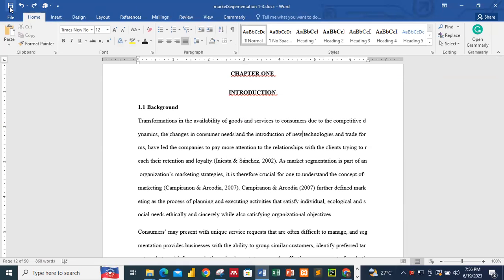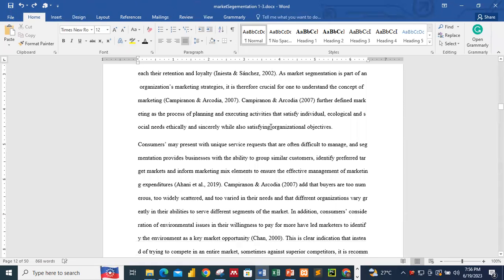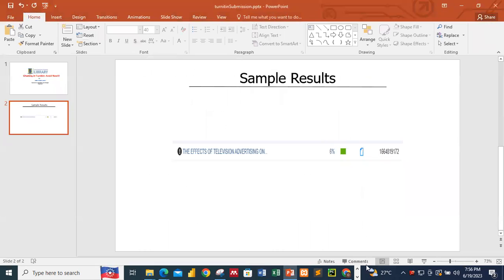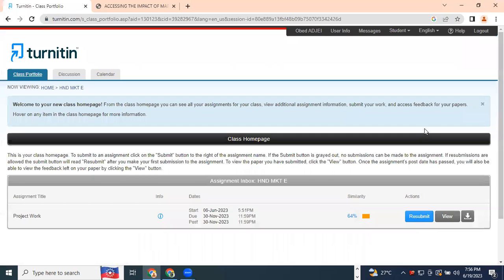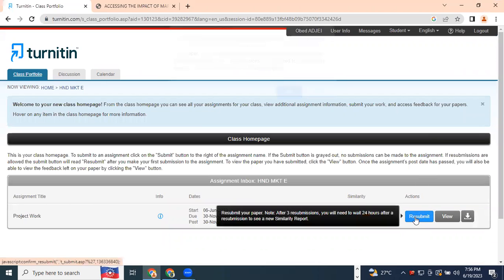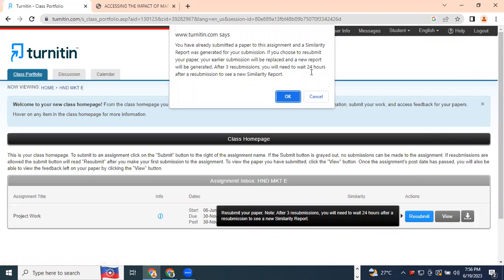You think you want to be smart, so let's save this one and let's try to submit to Turnitin, and let's see the new update when it comes to Turnitin. So I save this. That is still my work, market segmentation. Let me close this. Now let me go back to Turnitin, trying to do a submission again. If you want to do a resubmission, you just click on resubmit. As you are seeing over here, after 3 resubmissions, you will need to wait 24 hours after a resubmission to see a new similarity report. You go ahead and click OK.